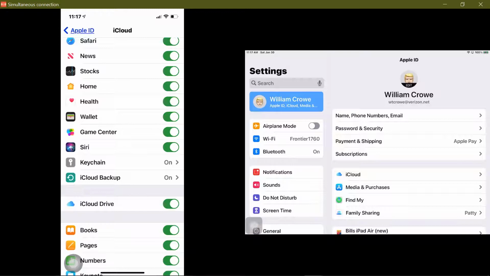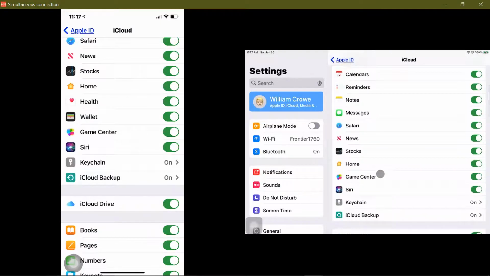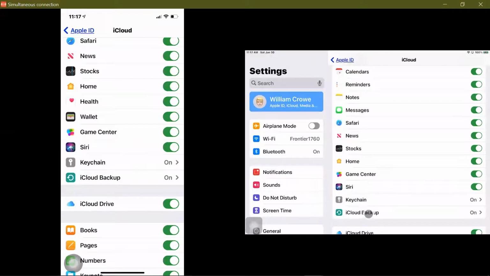How far down is it? You look on the screen. You on your iPhone? Is that where you are? On the iPad. Okay, if you look on your screen, you can see my iPad. I clicked here, then I click here. And then I scroll down and click on iCloud Backup. Oh, okay. All right. Thank you.